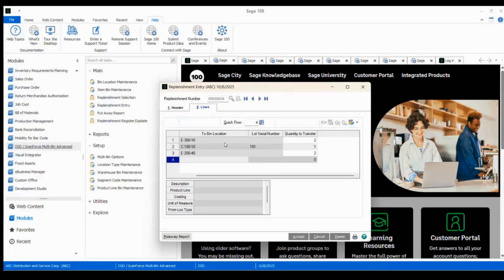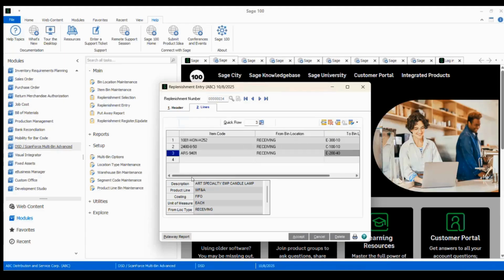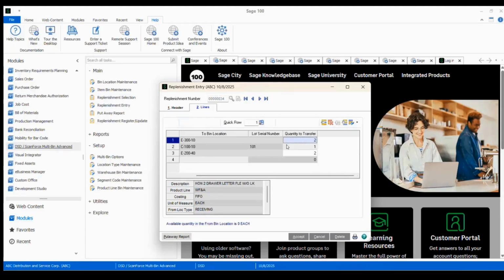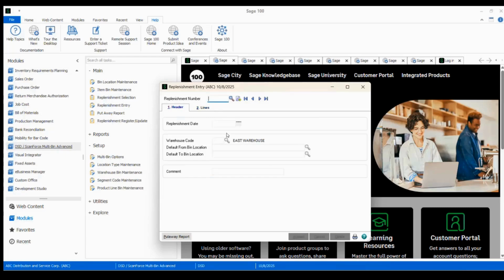It's showing me the 2 bin locations based on the auto allocation rules set up in warehouse bin maintenance. For lot serial items, there's a column for the lot serial. At this point, I can change the quantity I want to transfer based on what was selected. I can do a new replenishment entry here, bypassing the selection process.